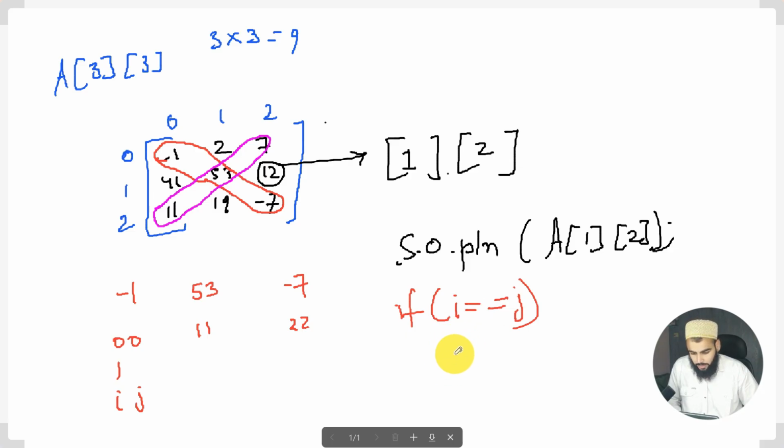So you can have System.out.println a of i j. Now this will only print those elements which have the same indexes i and j, which is 0 0, 1 1, 2 2. So the left diagonal element will be printed. Similarly, if you think about the right diagonal element, you can see that the combination is such.